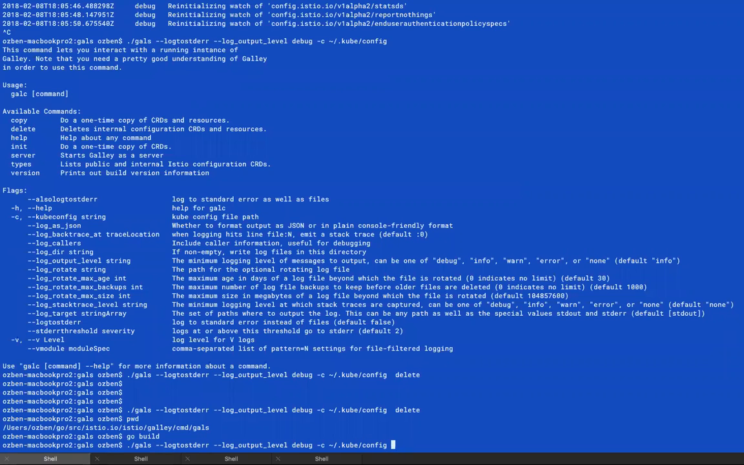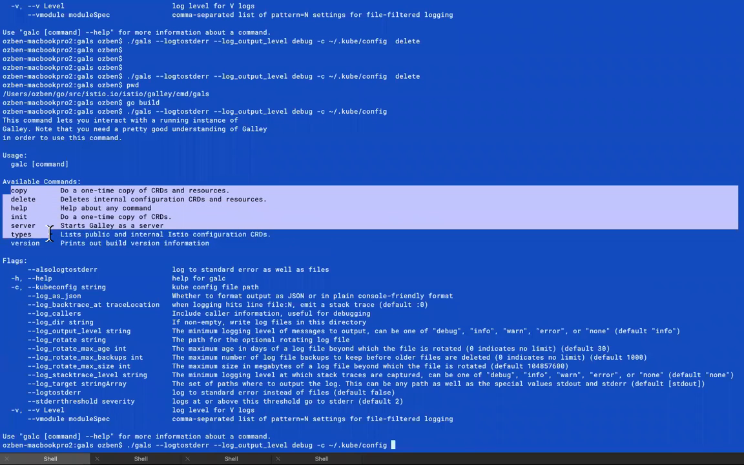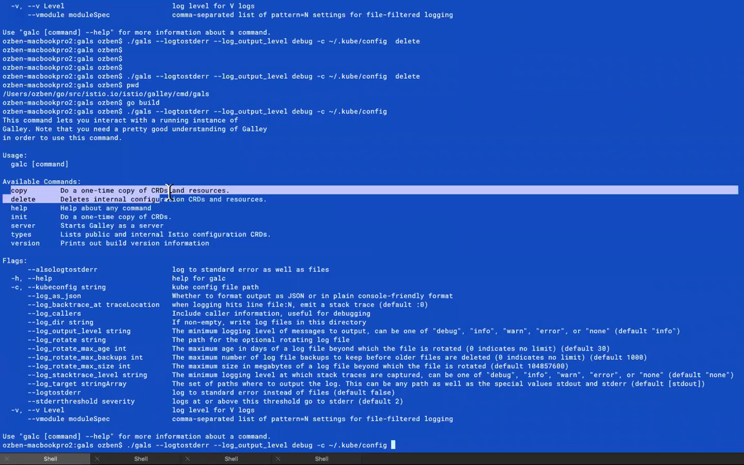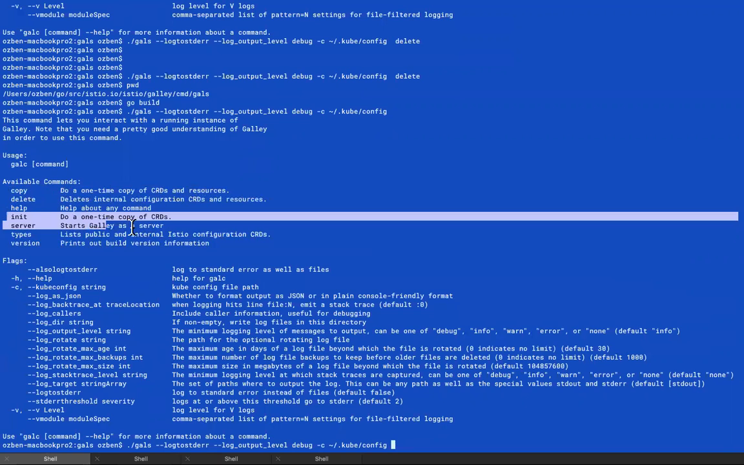These are the command line flags that I'm using just to make sure that we can see some interesting stuff: logging to standard error, like I'm debugging, logging out the debugging stuff. And I just need to specify the config file because I am running this locally instead of this being in a cluster. If you look at this, there's a bunch of available commands now. Just to quickly go through them: copy does a one-time operation, delete just cleans up resources, but the most interesting ones are init, server, and types.